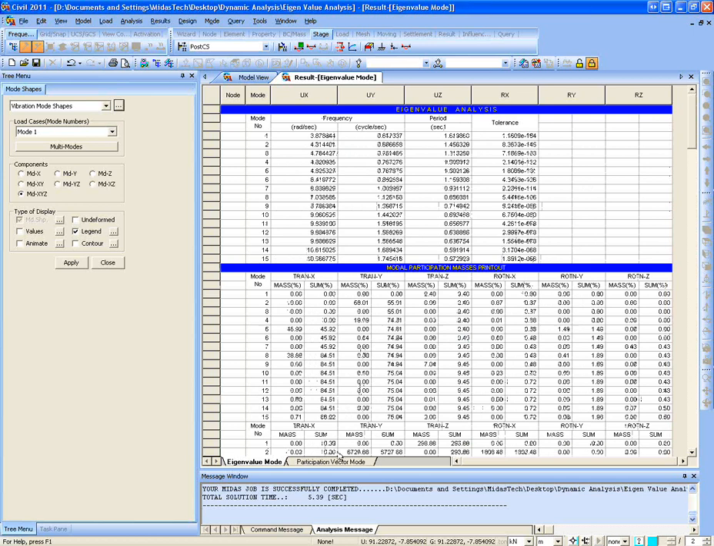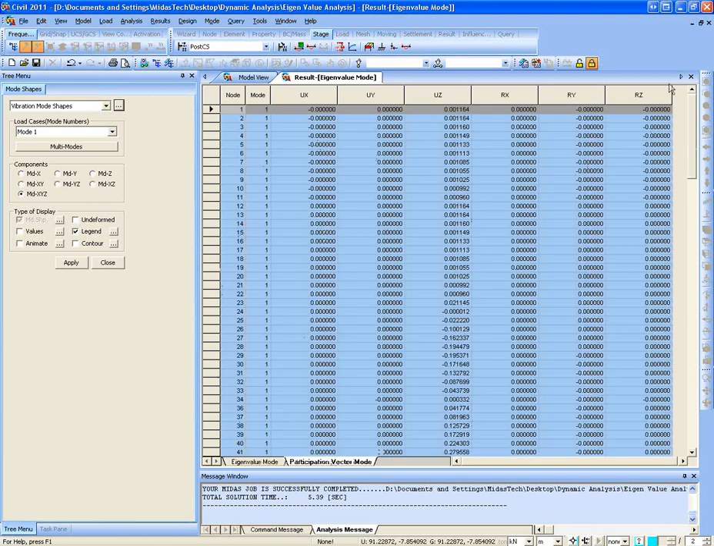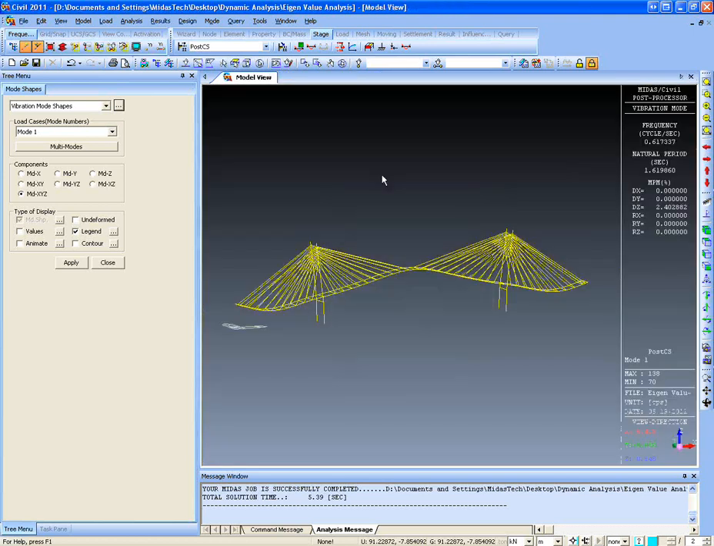So this represents the eigenvalue analysis results in MIDAS Civil. And let me tell you at this point of time, if you want to do the response spectrum analysis or the time series analysis, then eigenvalue analysis is a must.